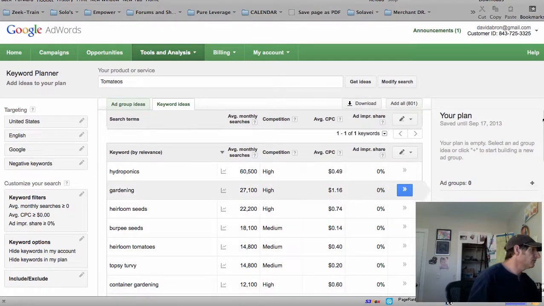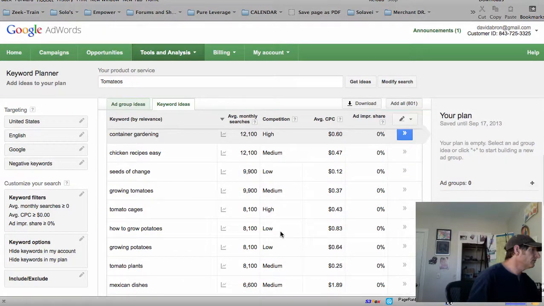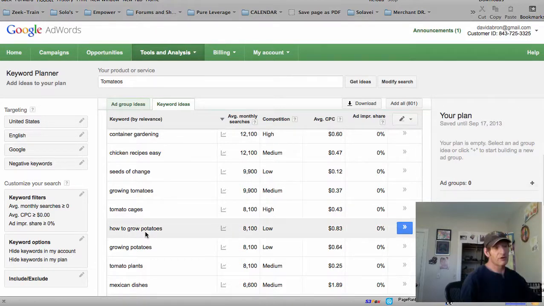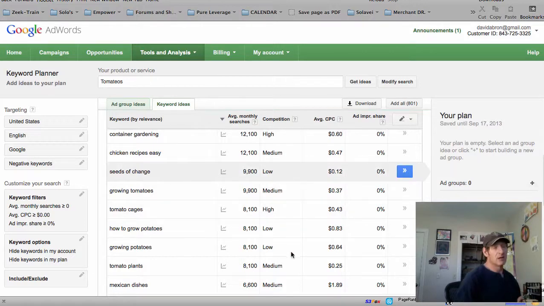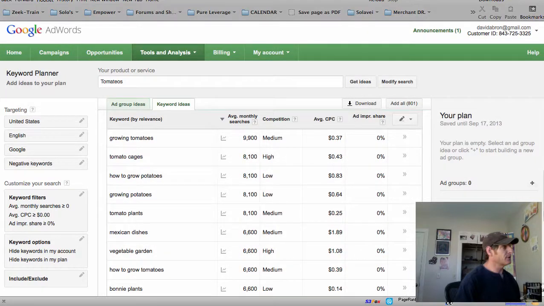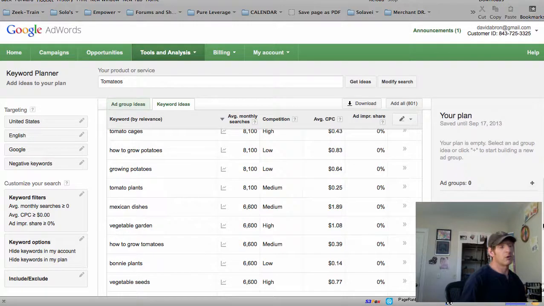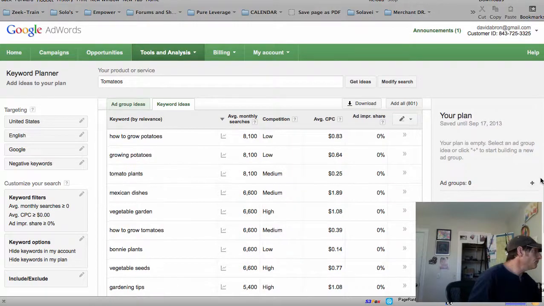It's highly competitive. But if I can just scroll down a little bit and see if we can find a low one. Okay, so here's a couple low. How to grow potatoes. So we switch from tomatoes to potatoes. Seeds of change is low. Growing potatoes. Let me see if we can find something interesting here that's low. It's interesting that potatoes came up, isn't it? Strawberries.